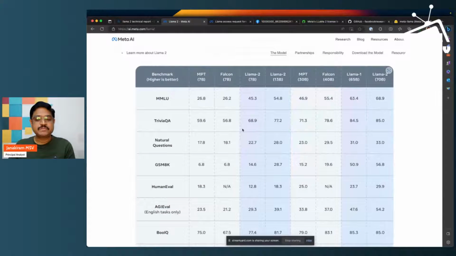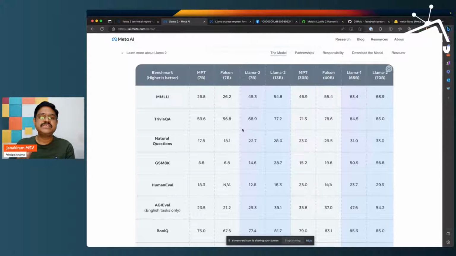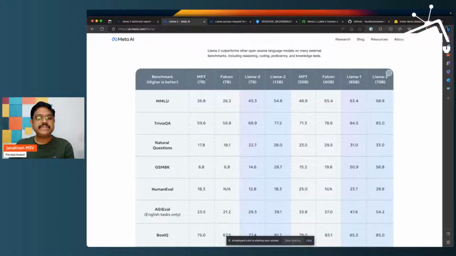So if you look at the benchmarks, this is pretty impressive. And this is one of the reasons why everyone is excited. And we are going to see a lot of competitors to ChatGPT based on Llama. So there is MPT, which is Mosaic Pre-trained Transformer. There is Falcon, which came from one of Saudi Arabia's universities. And then there is Llama 2 and multiple parameters.